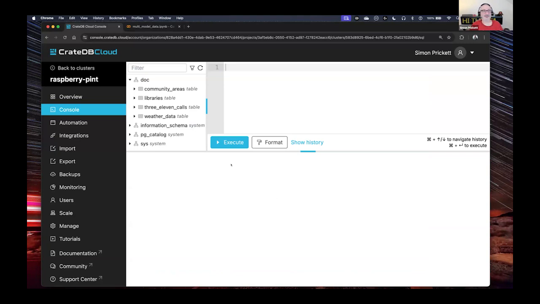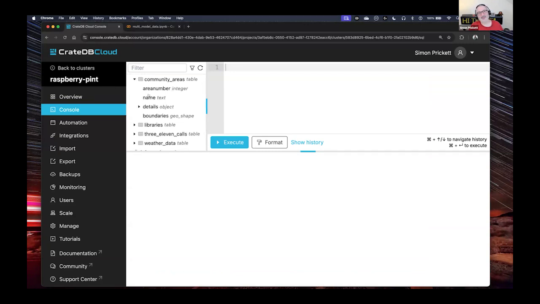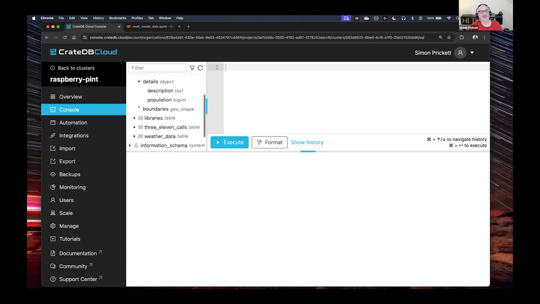What I've got in here is some tables that I already created. So we've got a table that talks about community areas of Chicago. It has some fairly simple fields. It has this interesting one called boundaries, which is a geo shape. So it's a bit of JSON that describes a geographic area. And then we have an object in here that has some other fields. So sort of like a JSON document.